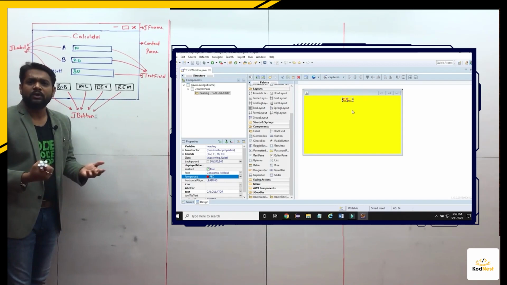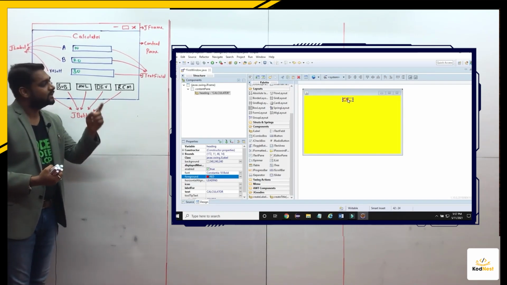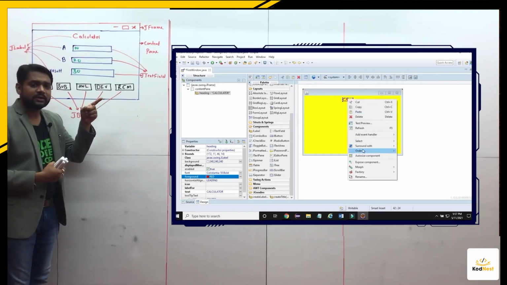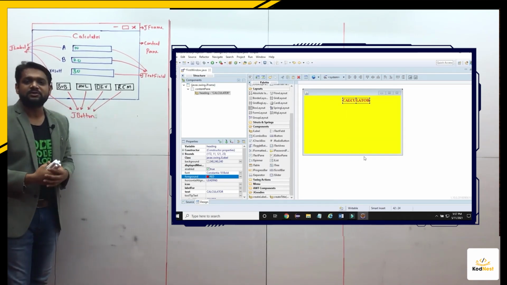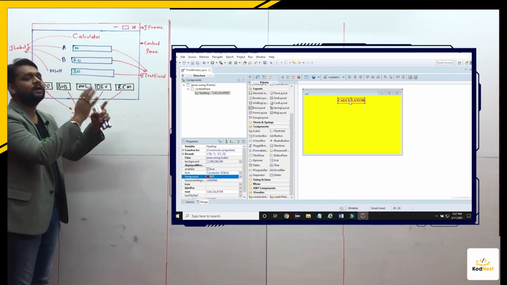Next, what should you do? You have to resize, correct? Auto size. Right click on that calculator, and you can see the option auto size component. Now you can see the full calculator is visible. Wherever you want, you place it there.